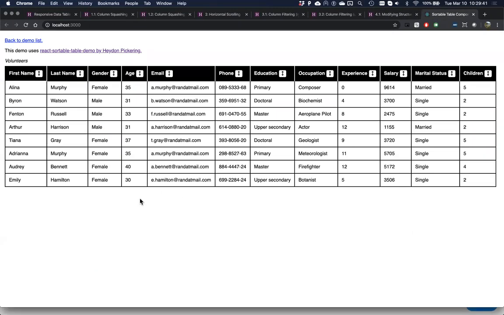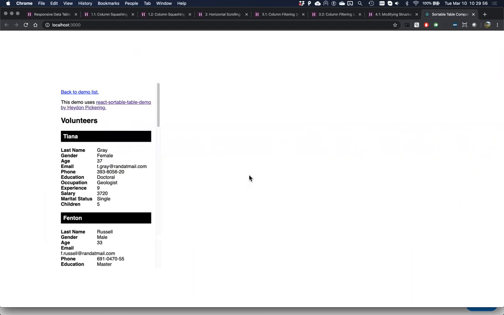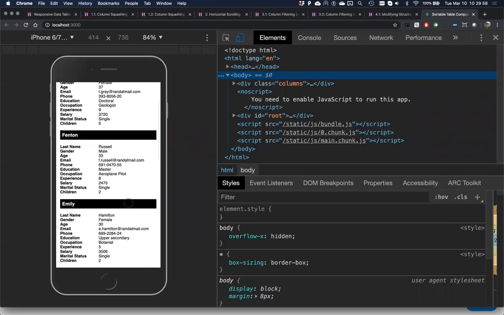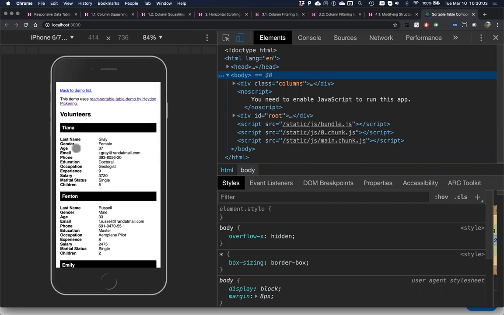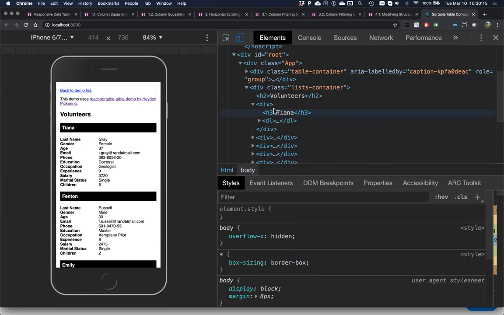So here's an example that uses a demo created by Hayden Pickering. And it's a pretty cool React component that does sorting as well. If you look at this table on the mobile view, it looks very similar to the previous demo, where everything is kind of grouped into a 2-column list. But if you look at the underlying code, you'll see that that table is now no longer the actual content.